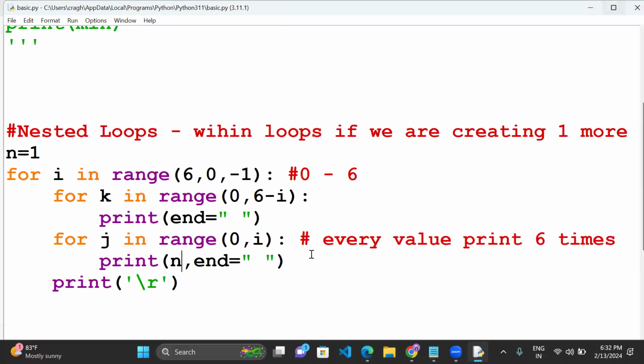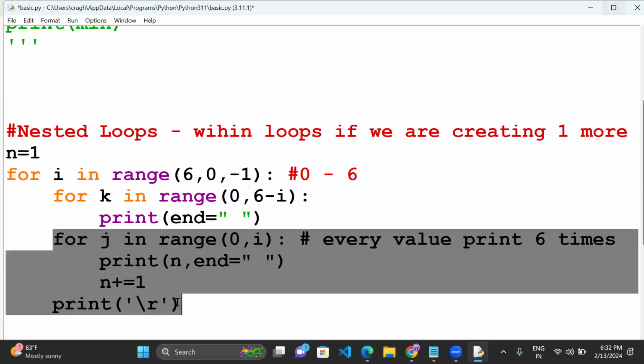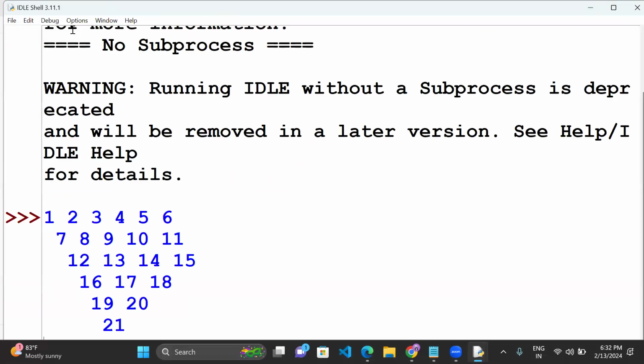In that case, what exactly do we need to do? Every interval, n plus equal to 1. Initial value is 1. Every time this nested j loop executes, the value will be increasing: +1 +1 +1 +1. Now you can run this module. 1, 2, 3, 4, 5, 6, 7, 8, 9, 10, 11, 12, 13, 14, 15. Clear? This is how. I hope it's clear. That's good.